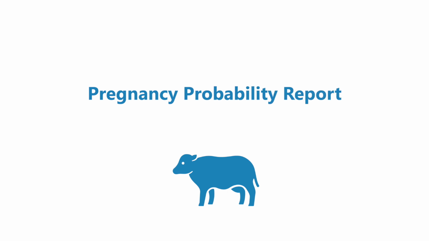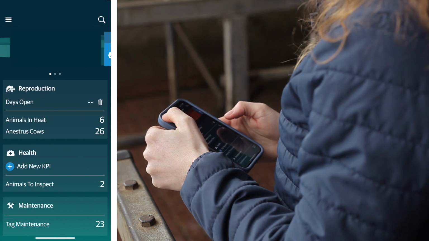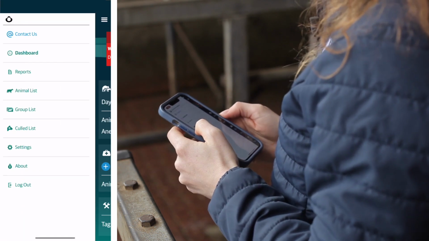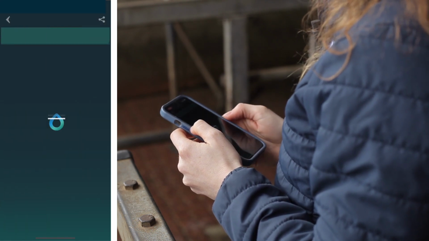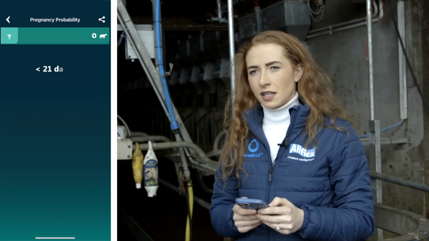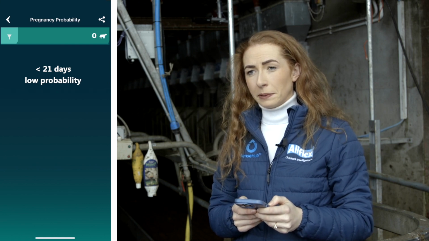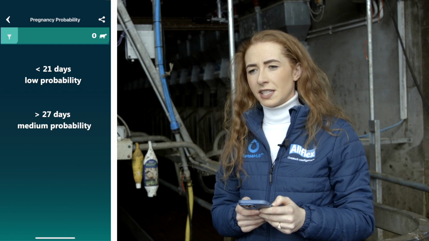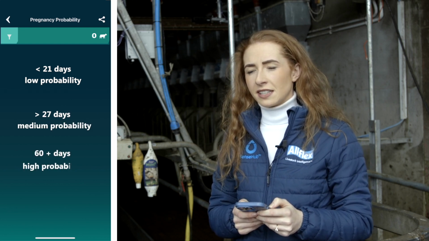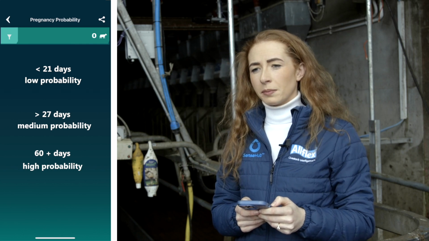Next, I'm going to talk about pregnancy probability. This is a nice report to look into once you are over 21 days into the breeding season. It shows you just how you're getting on. So if you press the menu bar in the left-hand corner and enter into reports, you can see pregnancy probability. When an animal is under 21 days inseminated, her probability will be low. When she's over 27 days, her probability will be medium. And any animal over 60 days inseminated will be high probability.